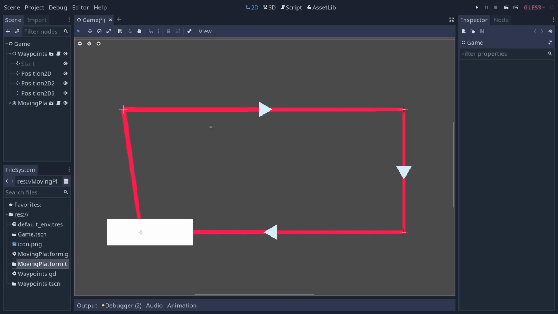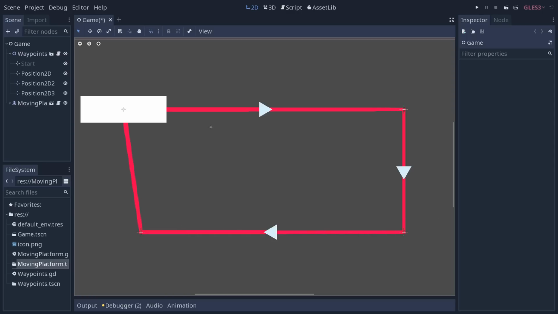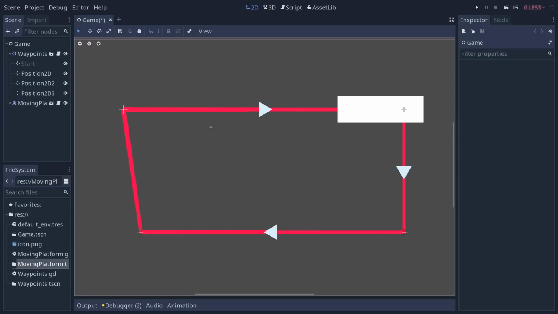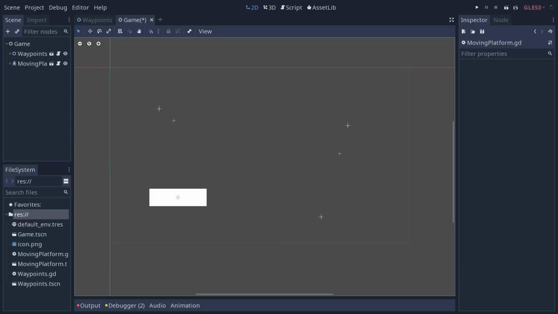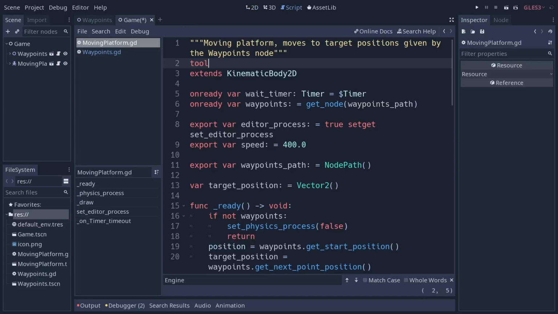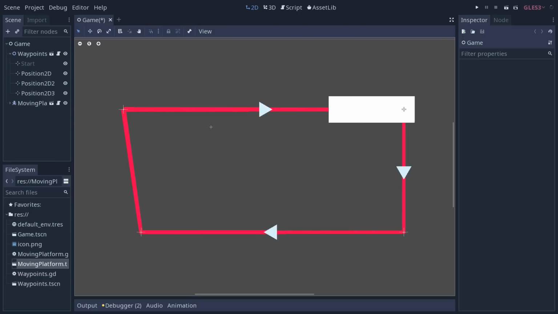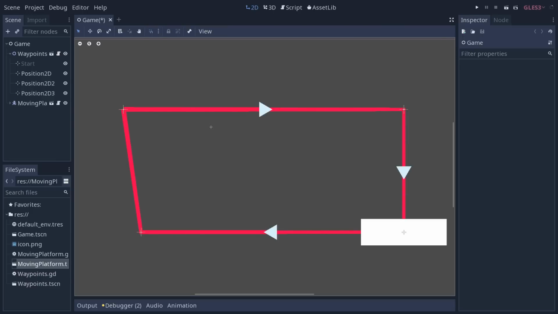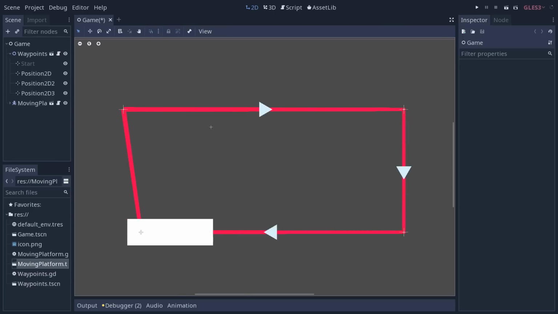This brings us to the end of this little tutorial in which we've seen how to draw in the editor, how to run gameplay code in the editor using Godot's tool mode, and we've also seen how to create a moving platform with a waypoint system.